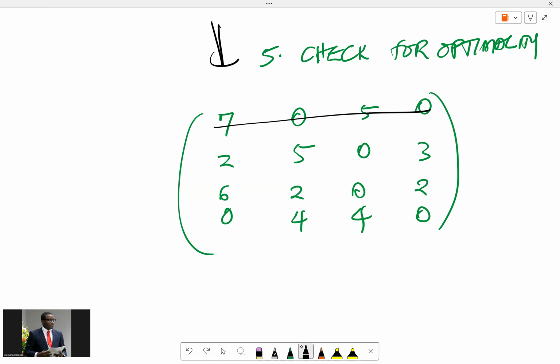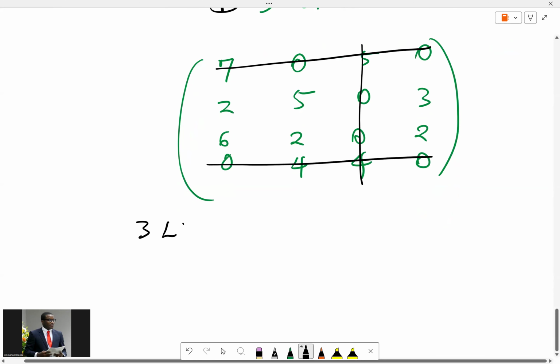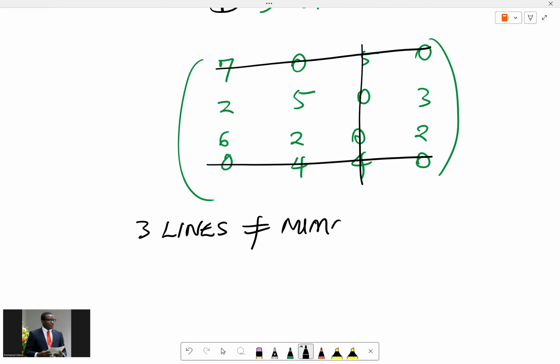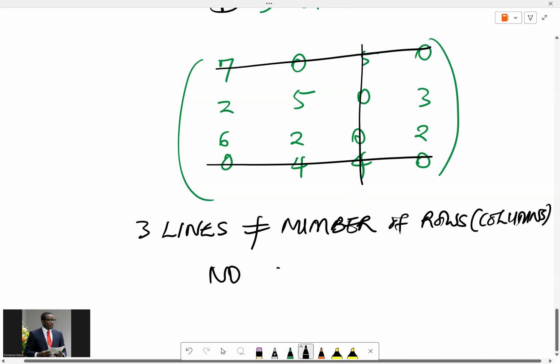You can also do 1, 2, 3, 4. But is that the minimum you can have? No. If you look properly, we can have 1, we can have 2, and then we can have 3. All right? So what happens? We still have 3 lines, and that is not equal to the number of rows, which of course is equal to the number of columns. So we say no optimality yet.